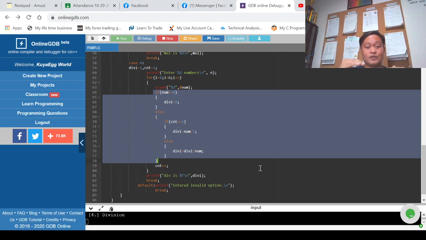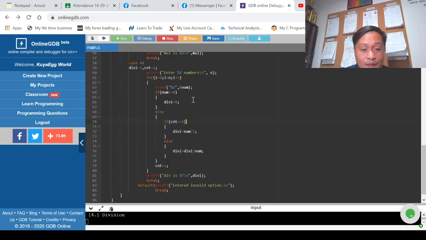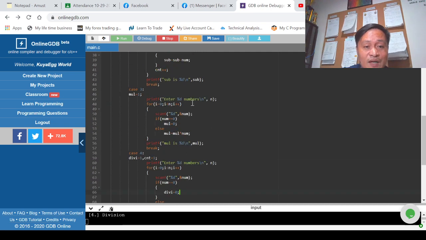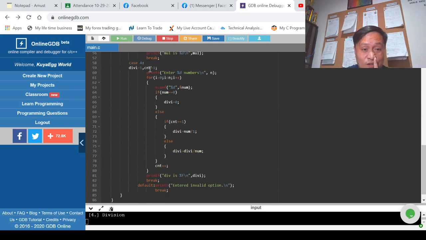And look at this. If num is equal to 0, set your dv to 0. Similar with this one: if num is equal to 0, set your mole to 0. Take note, our mole is being initialized by 1 because by default, it should be 1 when you are to multiply something. Same with div. If you are to divide something, you'll be assuming 1, right?